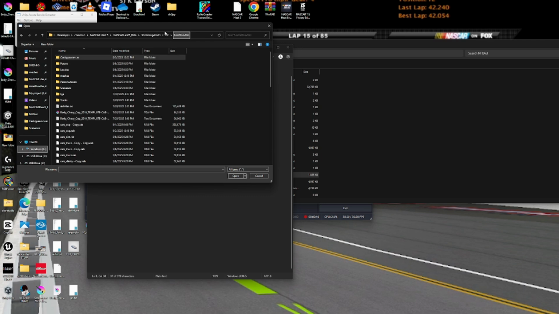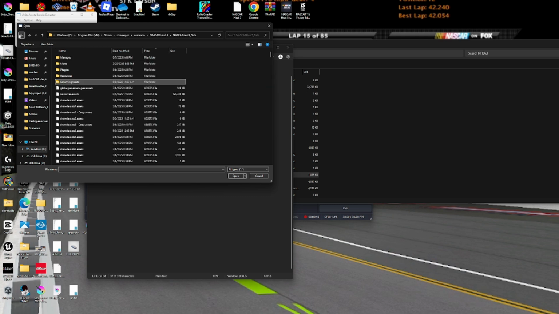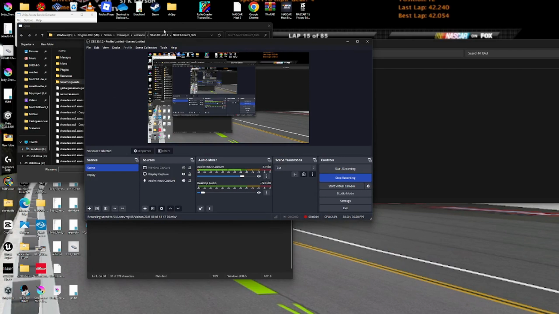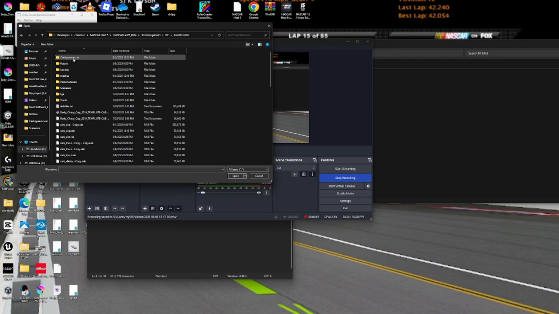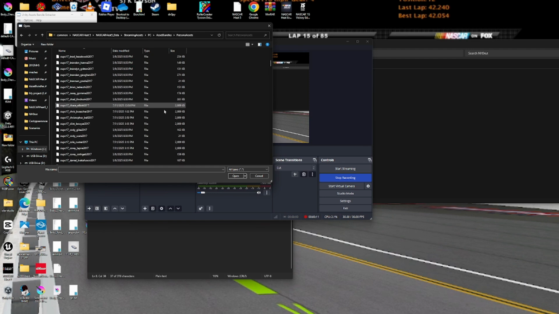So they're in asset bundles. Okay, so they're in NASCAR Heat 5, streaming assets, PC. Oh wait, I did that wrong. Hold on, I am screwing up today. Driver pictures are in NASCAR Heat 5, NASCAR Heat 5 data, streaming assets, PC, asset bundles, and then persona assets. And I've already replaced a bunch of these.